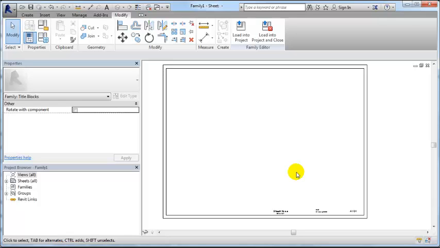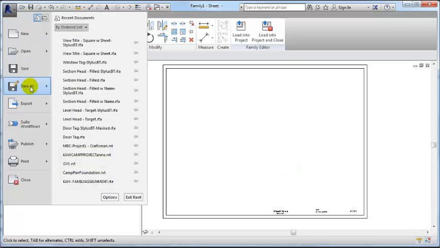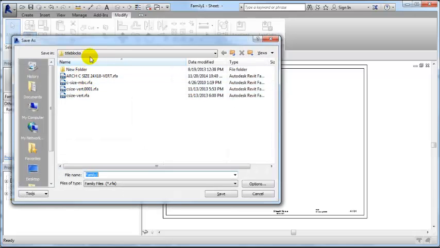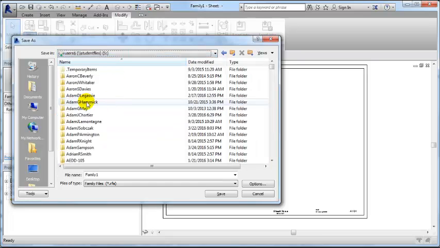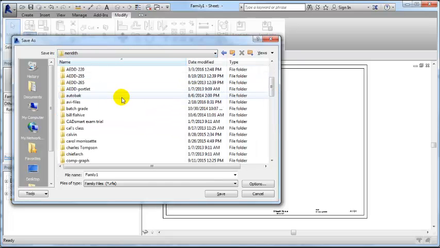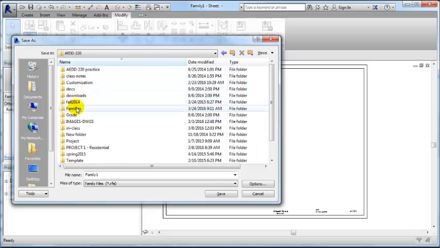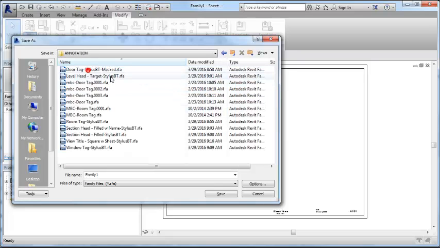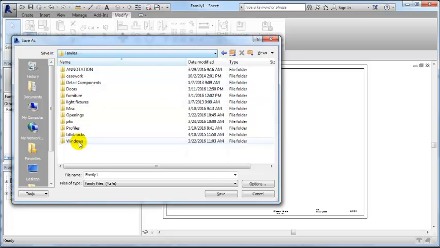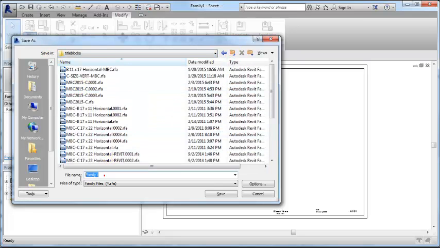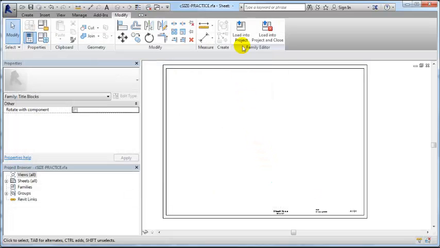Once you've created your title block, you're going to do a save as, and you're going to want to place that title block in a title blocks folder within your S drive. So go to S drive, you're going to go into the 220 folder, families, and go into annotation. Actually, I've got mine outside of annotation in title blocks, and I'll just call this C size practice.